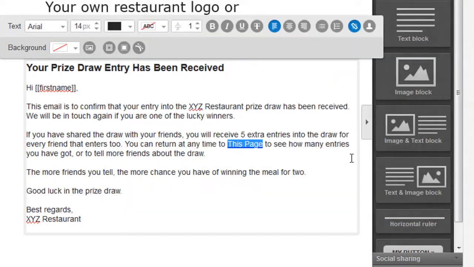So what happens is when they receive the email, they will see that there is a page they can go to see how many entries they've actually received. So that is all the wording for that email. You can obviously change this wording however you see fit and whatever you think is best for your particular needs.